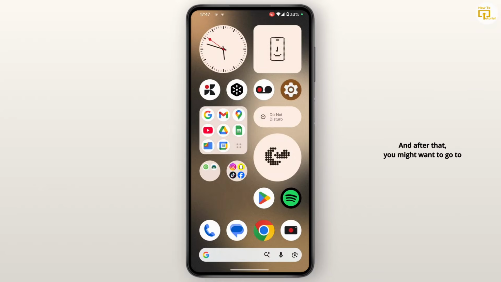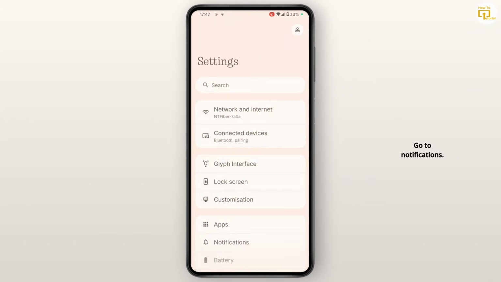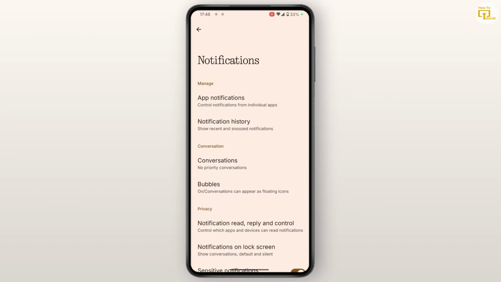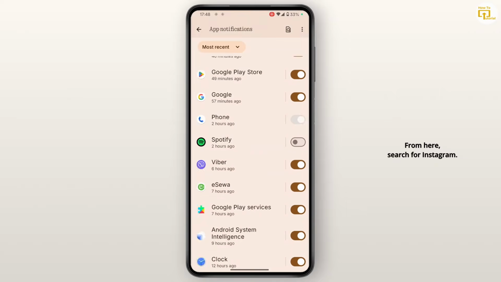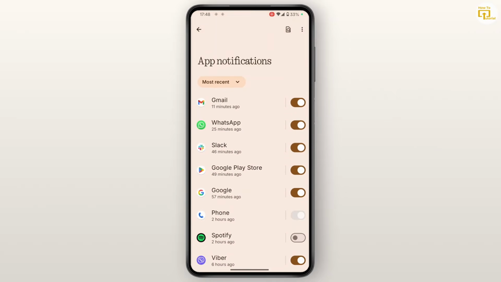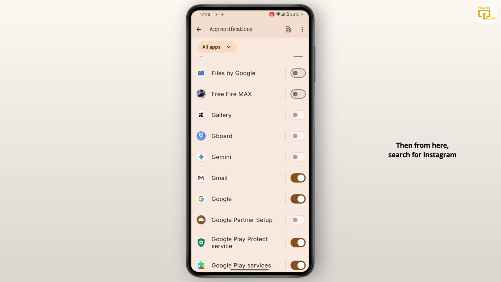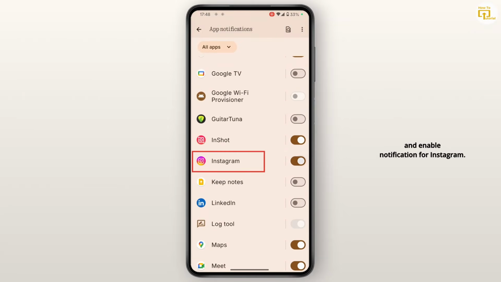And after that, you might want to go to the settings of your Android device. Go to notifications, then go to app notifications. From here, search for Instagram. Let me just tap on all apps. Then from here, search for Instagram and enable notifications for Instagram.